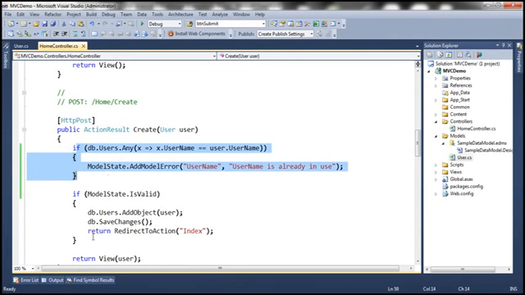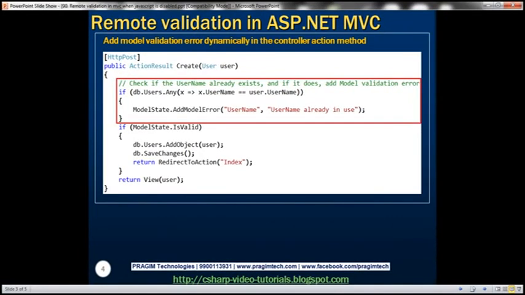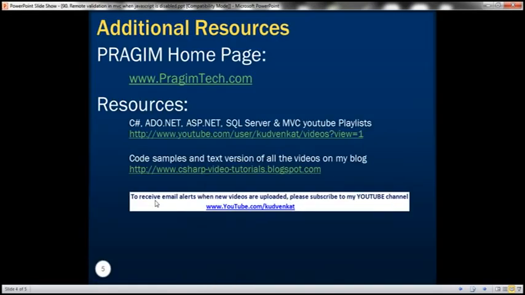In our next video we'll see how to customize this remote attribute. So this is the code that we have just discussed, which adds a model validation error dynamically within the controller action method.